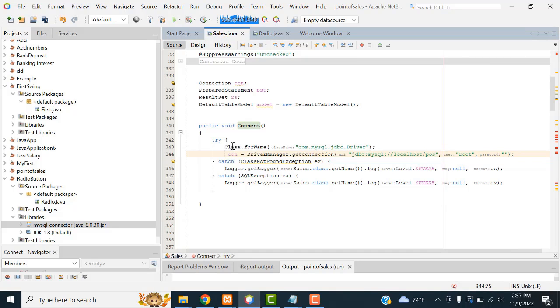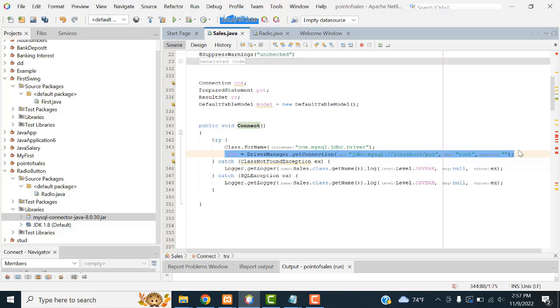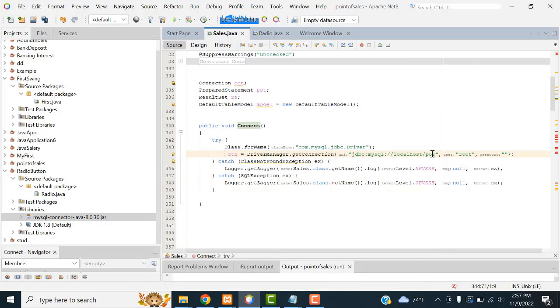So here, this is the driver registration. You have to import the MySQL driver. You haven't registered, so first you have to register the MySQL driver. After that, you have to give the path where your database resides. Your database resides on the localhost. This is localhost, whose name is POS. This is a user credential of MySQL. If you download XAMPP in your machine, the default username is root, and the default password is blank.